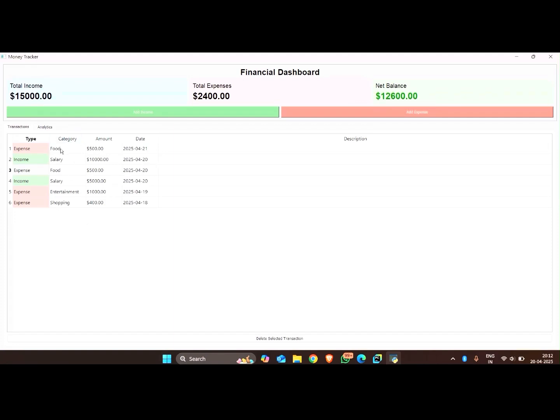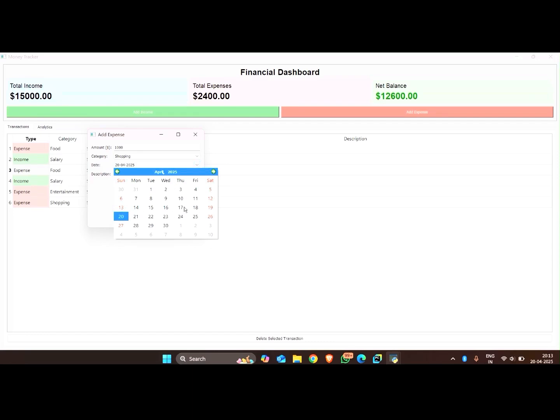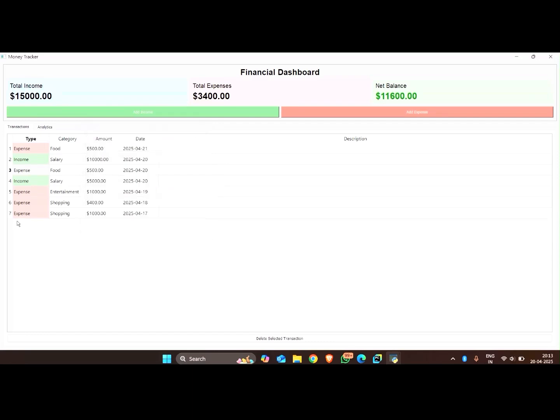As you can see, the category is food and the amount is also deducted. You can see the total expense amount gets added by 500 and the net balance also changes. If you want to add more expenses, you can. Suppose I am spending 1,000 rupees on shopping. Here we go, these are the various categories. I am just clicking on shopping and the date, for example 17. So add expense, and you can see shopping 1,000 on the 17th of April, whatever the date is.